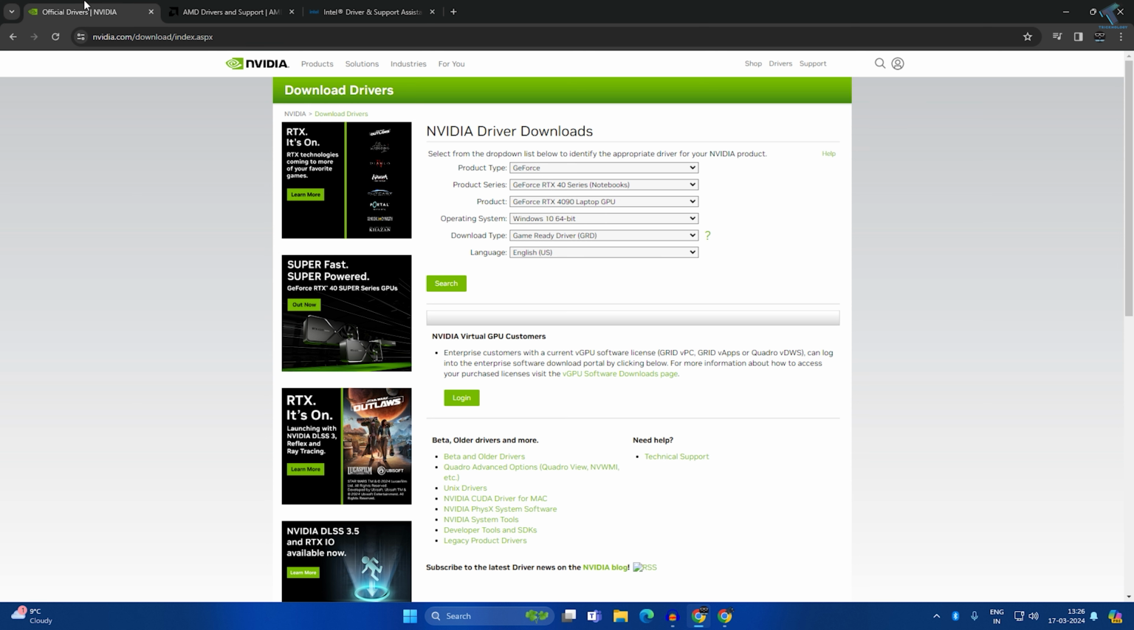So mainly we are using these three, which is Nvidia, AMD and Intel graphics card on our system. So if you want to update your graphics driver, then you just need to follow my step.